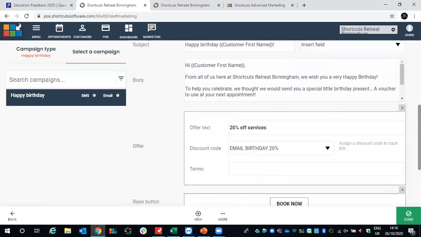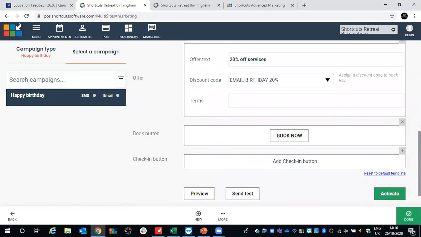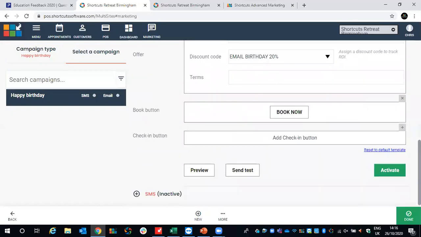And again, underneath, you can just put your offers in here. You can add the book now button, add the check-in button, preview, send test, and then activate it. And that's really as far as it went, okay? Because as you can see there, it's very easy. It's what we call a super simple editor. But it didn't give users the way to really express the creative side a little bit more. And that's where Marketing Plus comes in. So that's what we're going to move on to now.